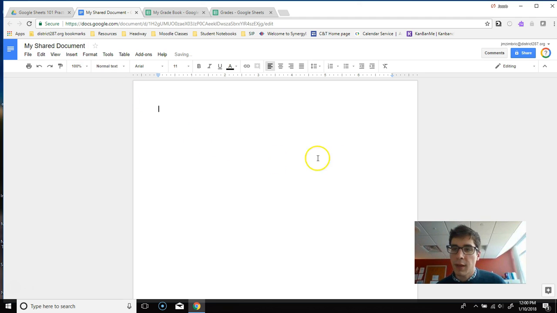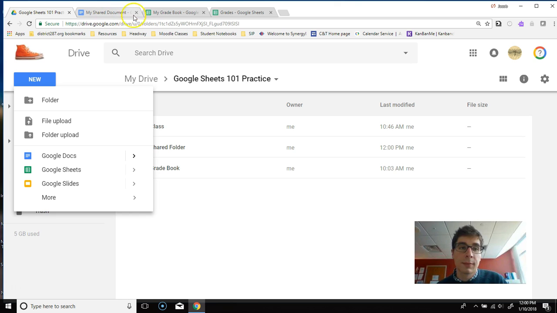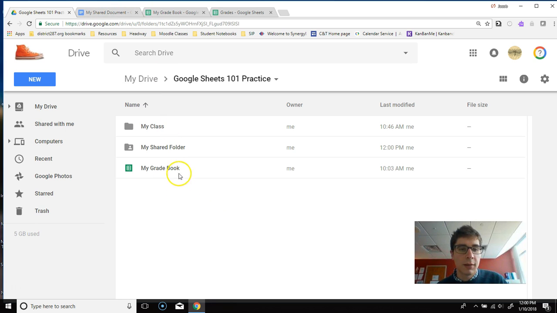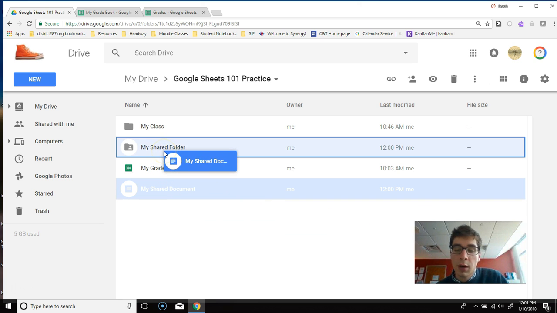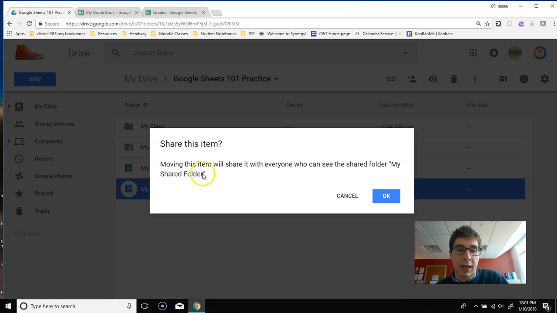Now we've learned so far that if I wanted to, I could click share up here and choose the people I wanted to share this with. But to illustrate the concept of inheriting sharing settings from folders, I'm not going to do that yet. In fact, I'm just going to drag and drop. So I'm going to take this from a non-shared folder, my Google Sheets practice folder, and drag it into my shared folder, and we'll see what happens.